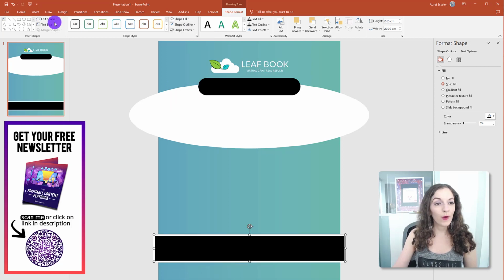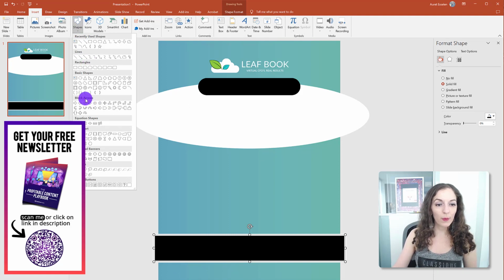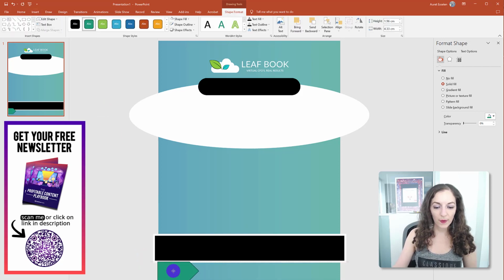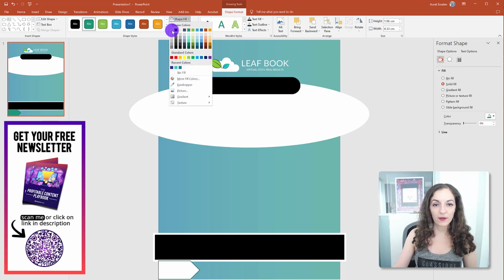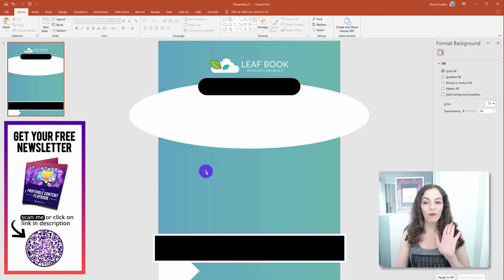And then the arrow piece, insert shape once again, go to the block arrows, this arrow pentagon right here, and we're going to click and drag, and I'm going to put that right there. We're going to make it white, so I'm going to click here, no outline, and that looks good to me. All right, so now we have the basics down.